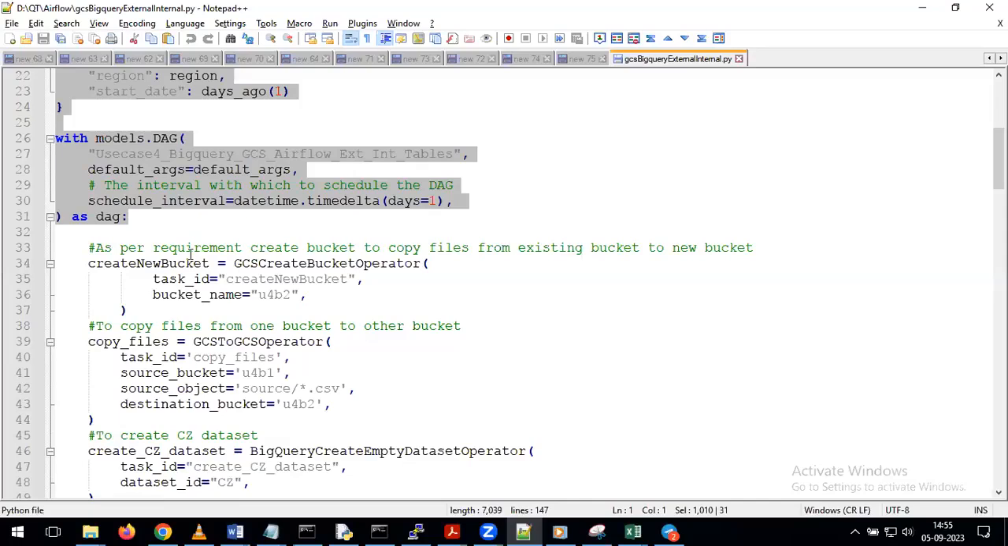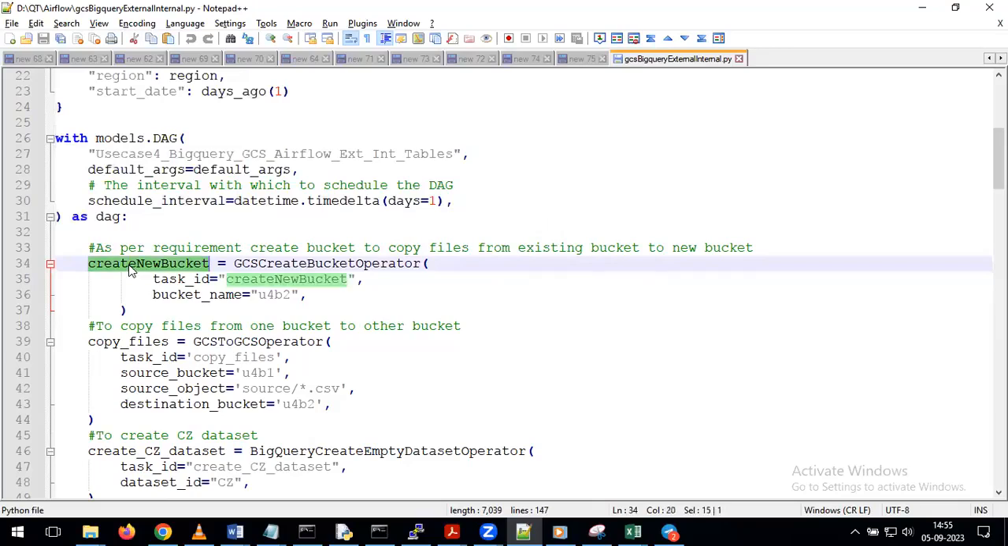What is the first task? As per the requirement, I want to create a bucket to copy the files from the existing bucket to the new bucket. Whenever you want to create a task, what do we have to do here? We need to give the task variable. After that, we need to use the task operator, and within the task operator, we have to pass the required arguments. If you want to use this operator, what are the required arguments we need to pass? For every task, by default, we have to give a task ID. Here I have given the task ID name as create new bucket.